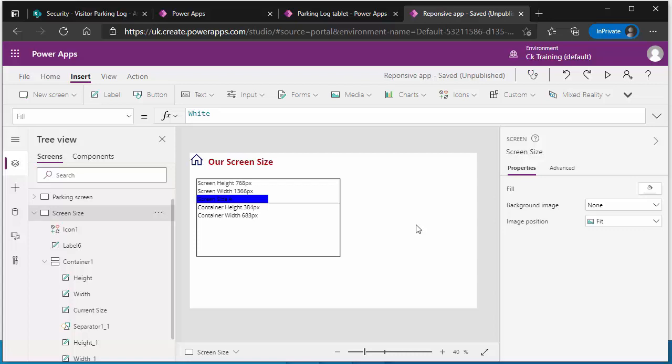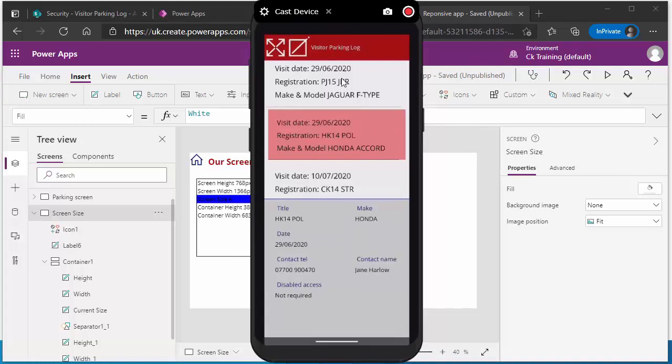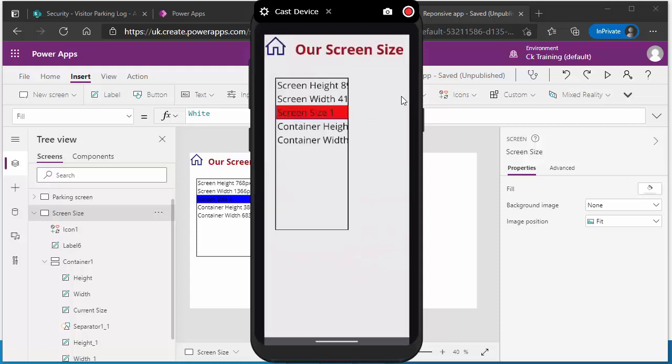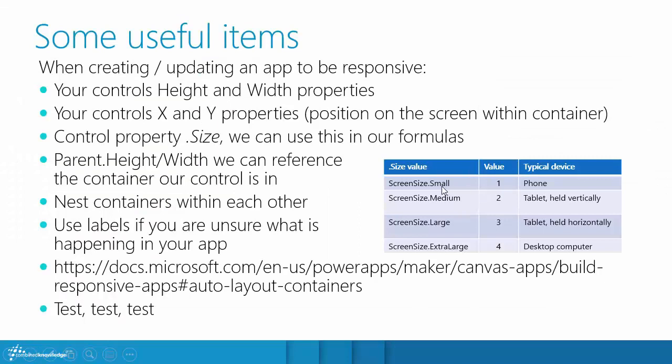But let's have a look at exactly the same app on exactly the same screen on my mobile device as well. Just to prove that this works, at the top of the screen I've put in a couple of symbols. One of those is the screen size, and as you can see straight away it's detected that I'm on screen size 1. Remember, screen size 1 was the small screen, and it's the phone device. Let me see if I can get my orientation switched on. Let's see what impact that will have.